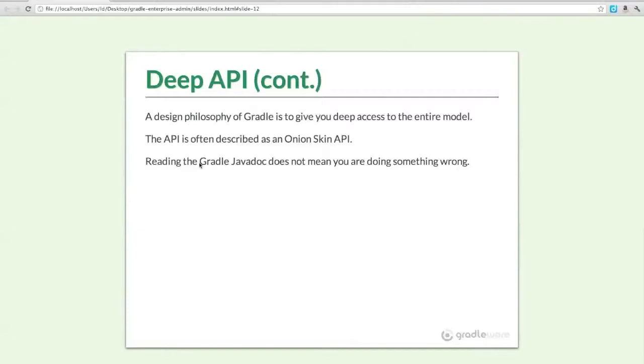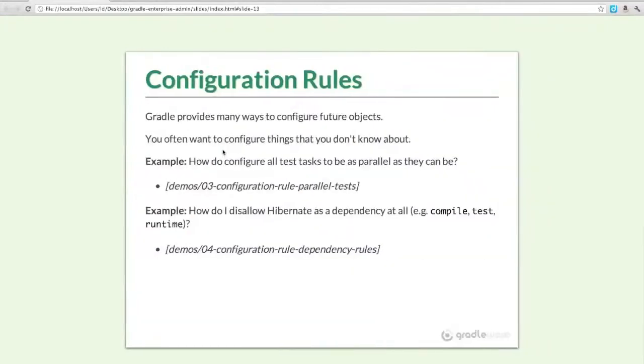So it's a very good idea, once you start driving Gradle a little bit harder and trying to customize it, to get a little bit familiar with some of the core types and the kinds of things that are available. You can browse the Java doc online. It's also available in the Gradle distribution. But I just want to make this point clear that it's perfectly fine to be using these deep hooks. That's what they're there for, and it doesn't mean you're doing something wrong. Of course, use the higher level abstractions if you can, but they're not always applicable.